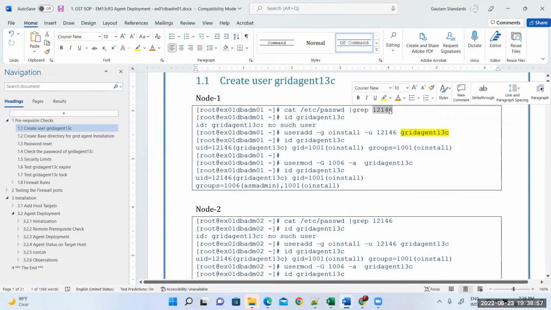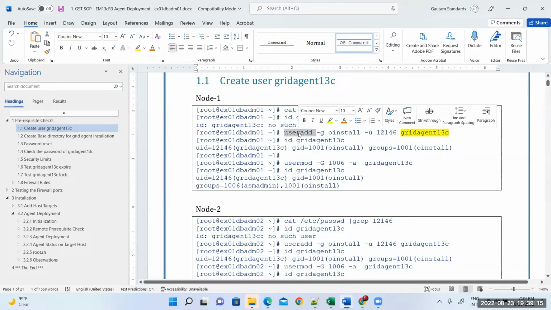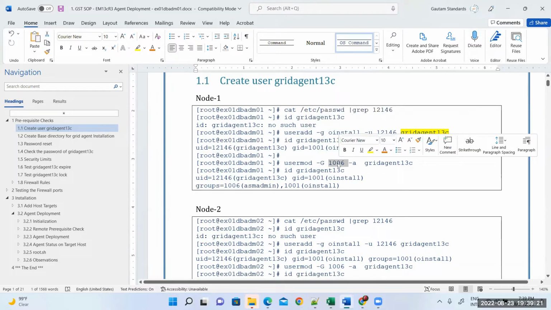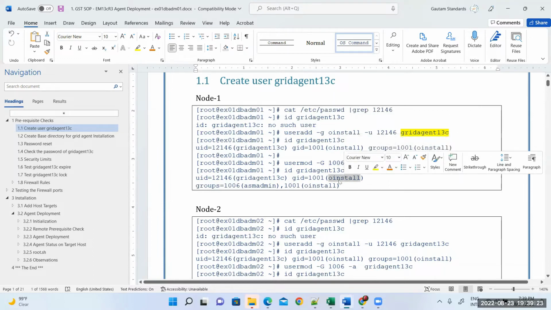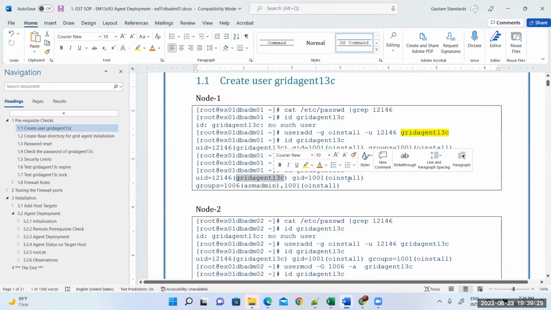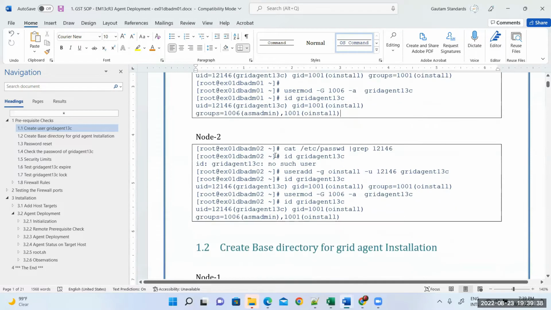I identified a free user ID, 12146. I issued this command, and nothing is returned, meaning 12146 can be used because it is not attached to any other user. Using that 12146, I have added the user in the operating system, and I have added one more secondary group, that is oinstall. Now grid agent 13c is part of oinstall as well. Now let us go further. The user is created on both the nodes.